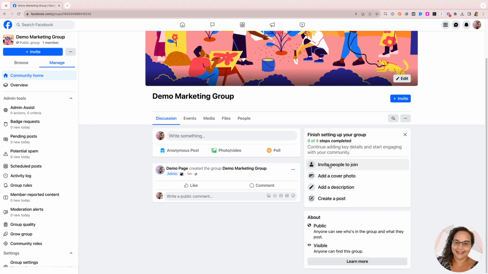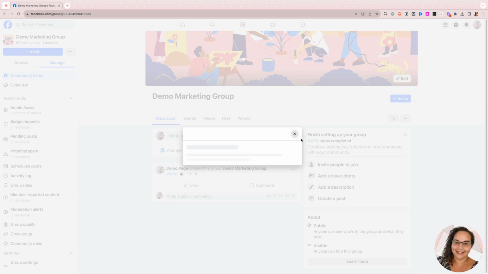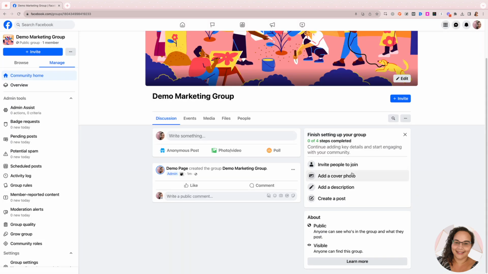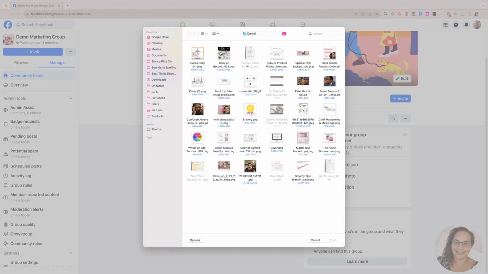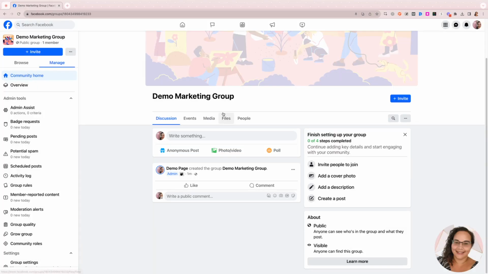It's going to say, hey, invite some people, add a cover photo, add a description, do your first post, a lot of other things. So we're not going to invite anybody for now, but I would suggest you should. Just for this purposes, we're not going to. I'm going to select upload a photo. I'm just going to pick one.